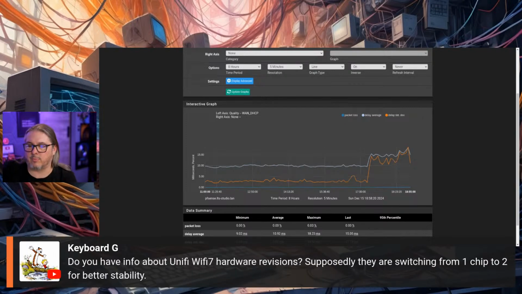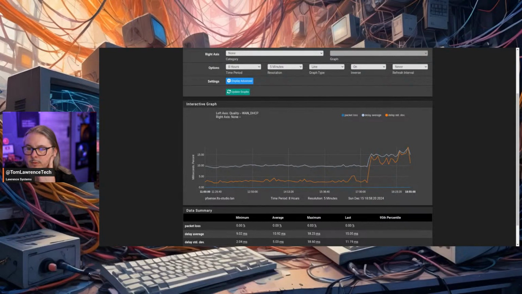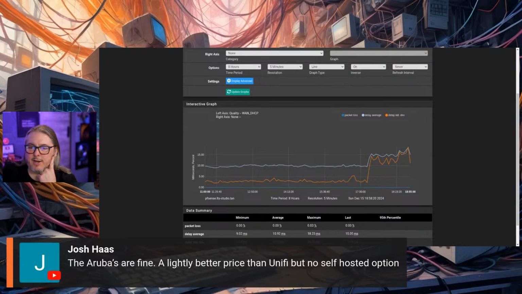Do you have any info about Wi-Fi 7 hardware revisions? Supposedly they are switching from 1 chip to 2 chip for better stability. I have no information on that. Yeah, there's no self-hosted option on the Aruba. So FYI.